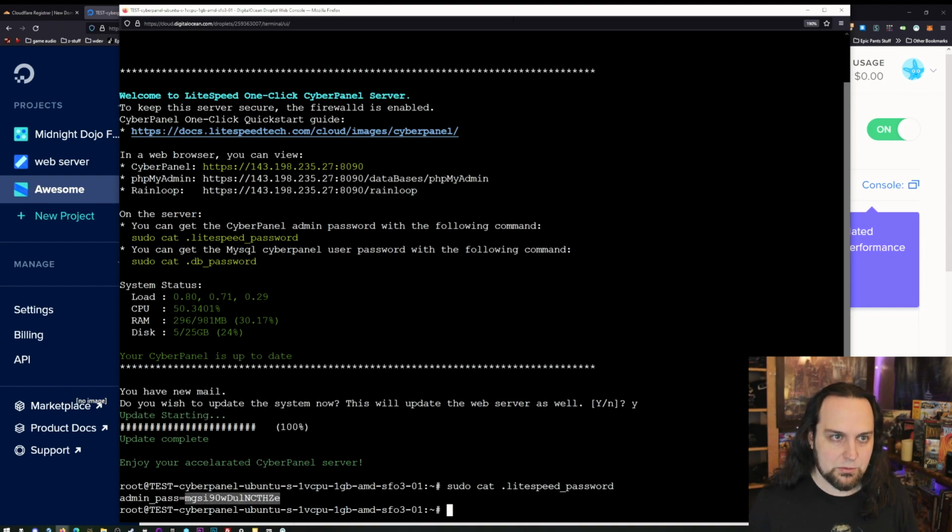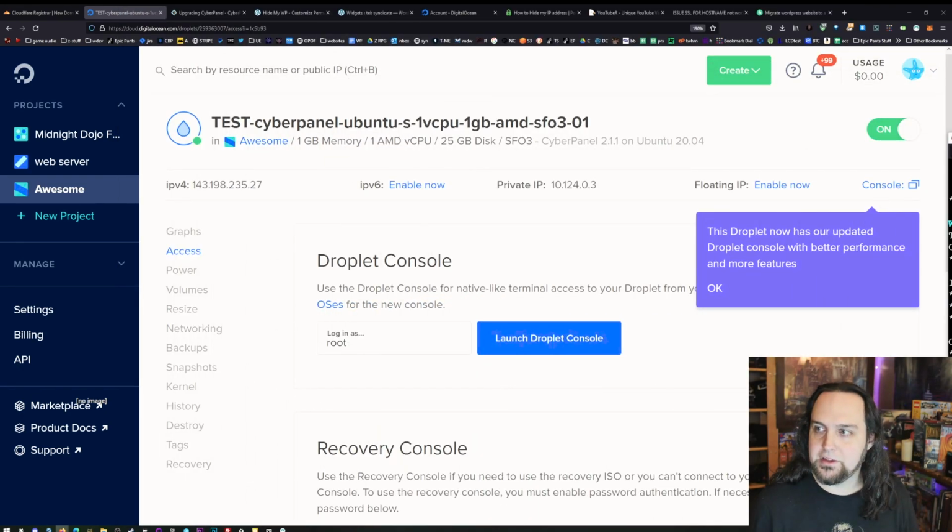So as long as that's copied, we can close this window and move on. That's it. That's the nerdiest thing we have to do. That's the worst of it. We want to open up our website.